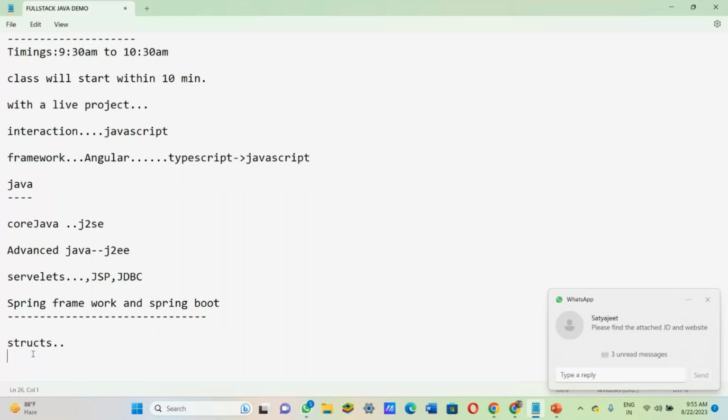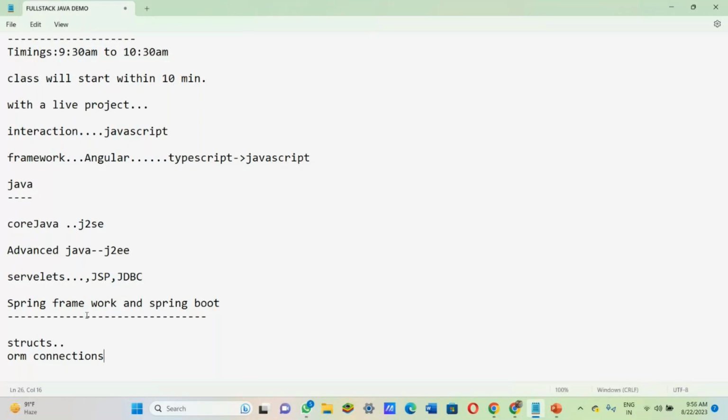And here we have the ORM connection. Why do we need an ORM connection? This is another framework available for Java, used for example to connect to a database. To connect with the database we need some tools, and nowadays we are using Hibernate. You are going to learn Hibernate, how you connect it, and how you connect to your MySQL database. Everything we can cover in this. Struts we are not going to discuss because nowadays it is not used, but we can use the Spring and Spring Boot frameworks.